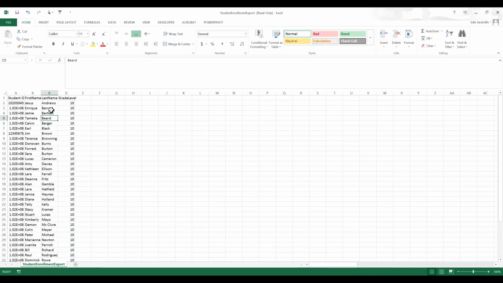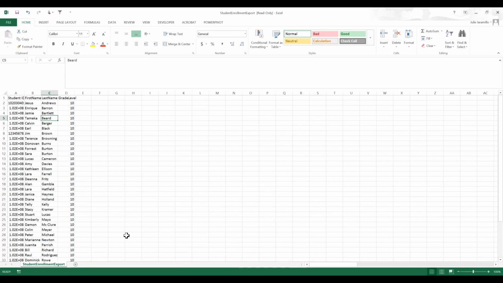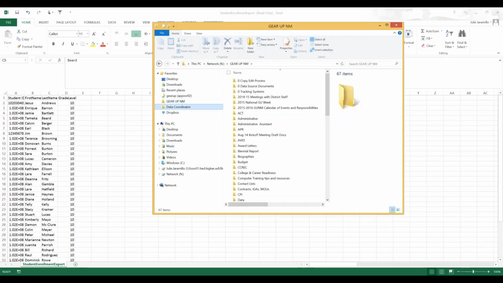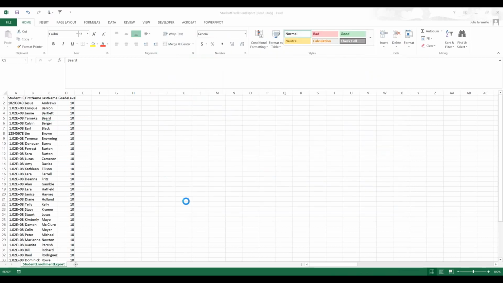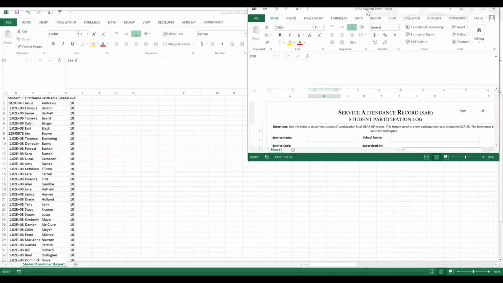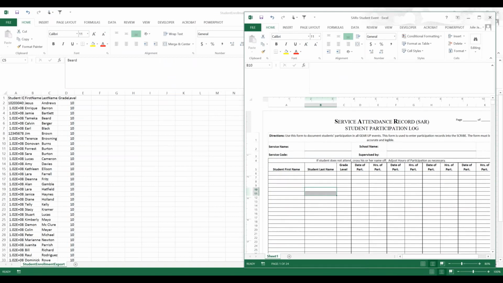Okay, so now that we are here, the next step is to take this information that's here and use this to create a pre-filled SARS. So I'm going to go ahead and open up my SARS. I'm going to split my screen between the two, my export file and my SARS document.